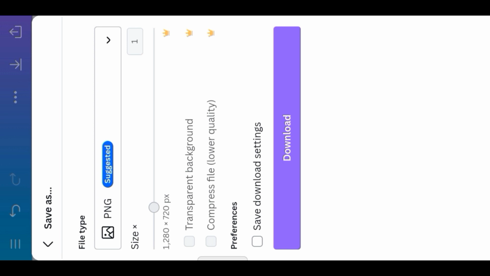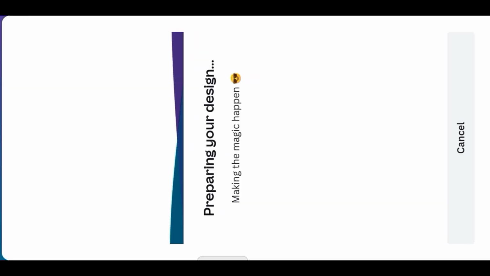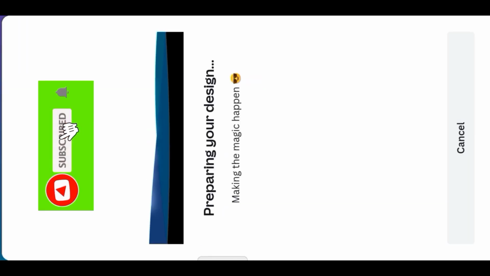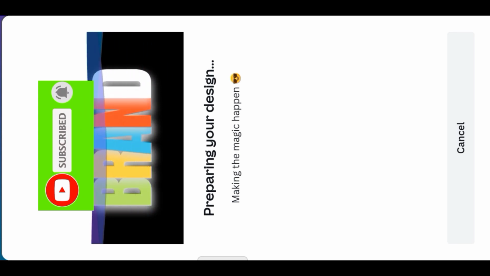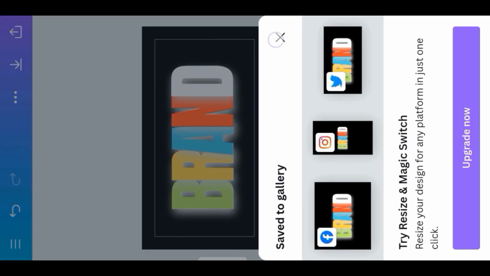Then I will need to go to any of my browsers to have the background removed. I click on download. This is it. It is downloading. Let's wait till it finishes downloading. This is it. It has finished downloading.